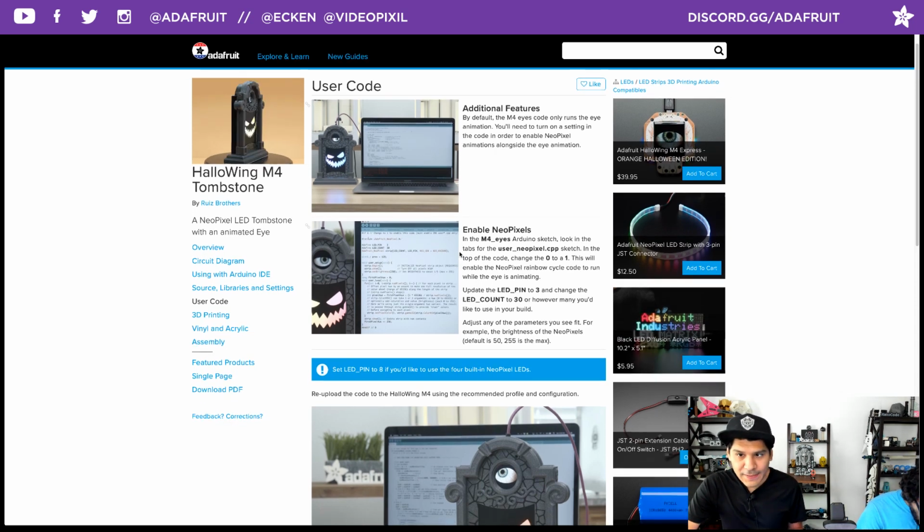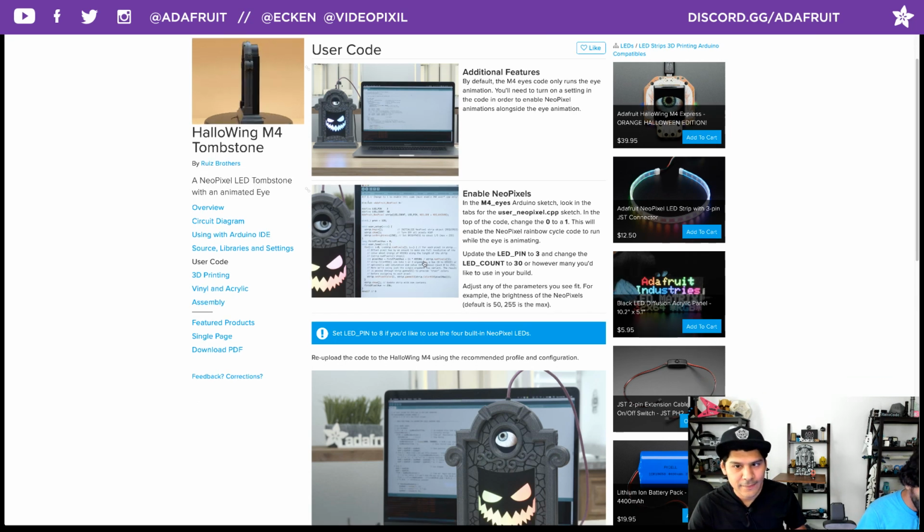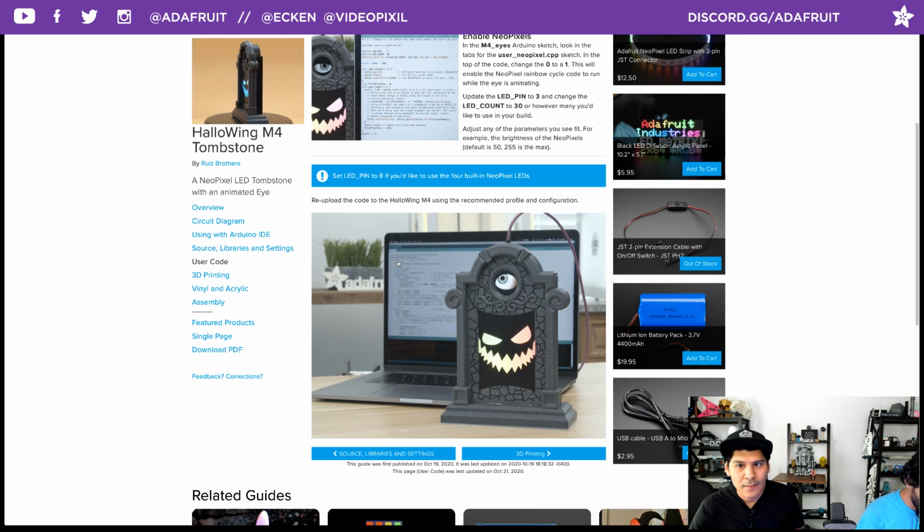The only thing I had to change in that user NeoPixel sketch was the pin number. If you want to use the port that's on the side of the NeoPixel, you'll want to set that to pin 3. Depending on how many NeoPixels you have, you'll want to change the LED count to reflect that. Then you can change the brightness, which is strip.brightness, and then whatever you want. 255 is the max, and 50 is the default. So there you go. Oh yeah, set the LED pin to 8 if you'd like to use the built-in NeoPixels. That's another thing we forgot to mention.